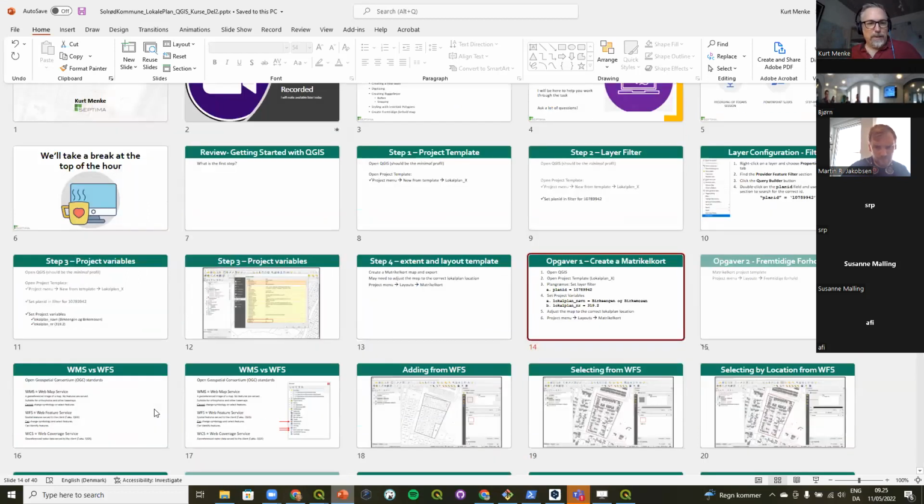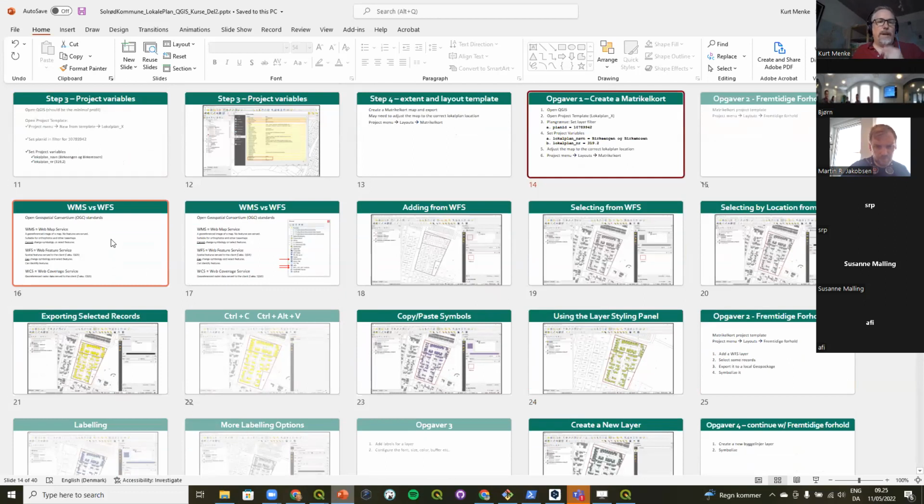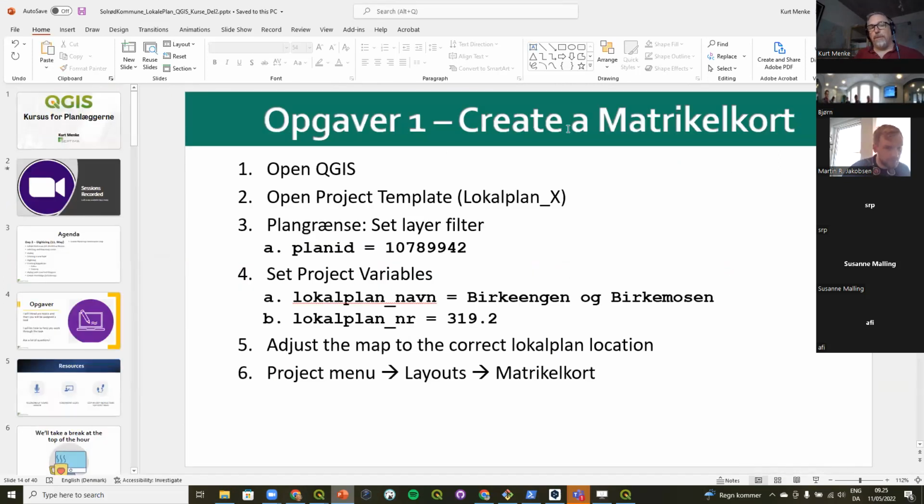Yeah. Okay, good. So now that you know how to create the matricule court, that's probably the simplest, most automated map for you to make. And you just have to go through these steps to do it. I'll send this to you so you have it. This is the recipe for creating a matricule court.